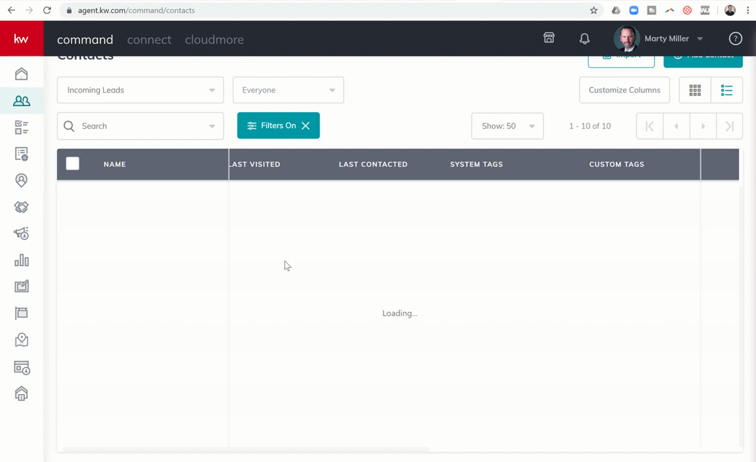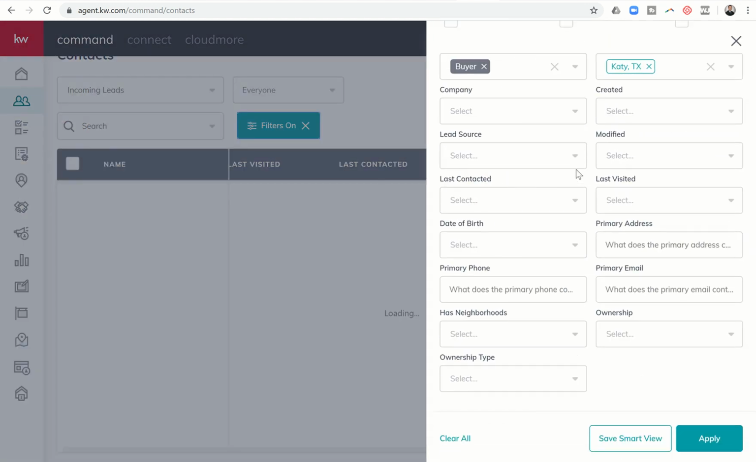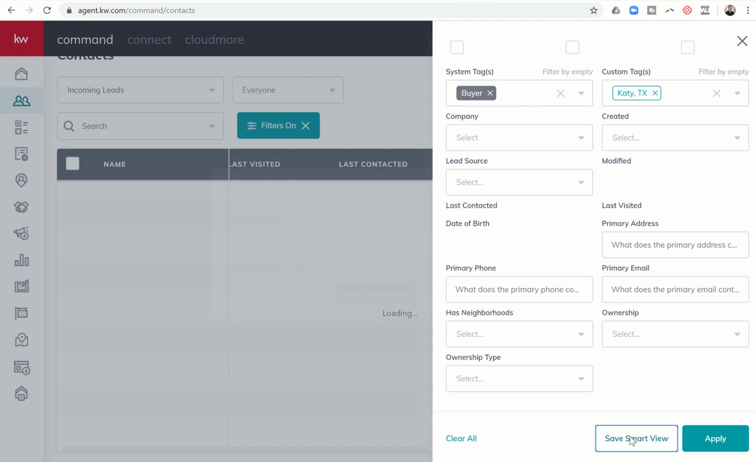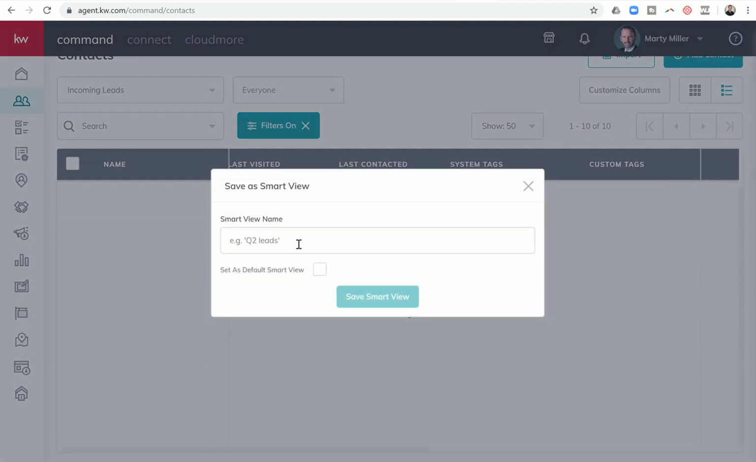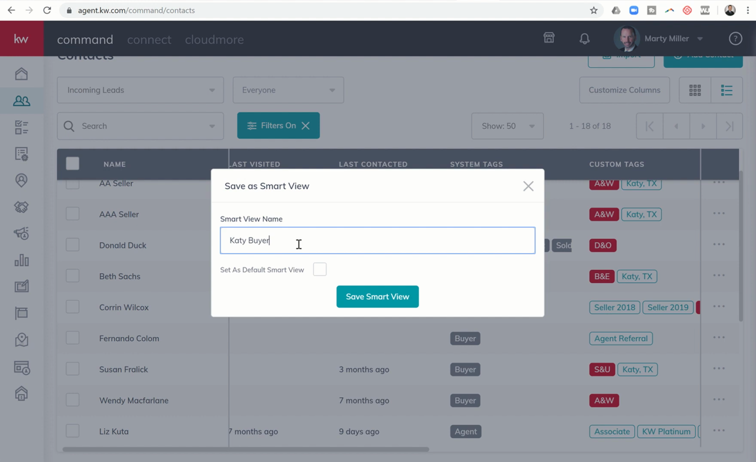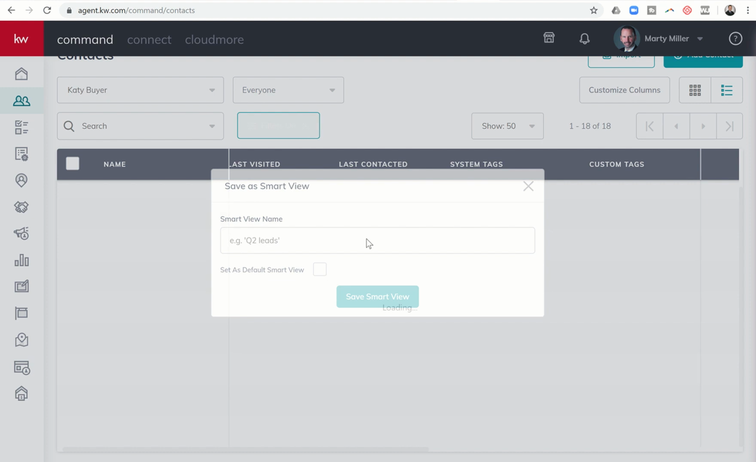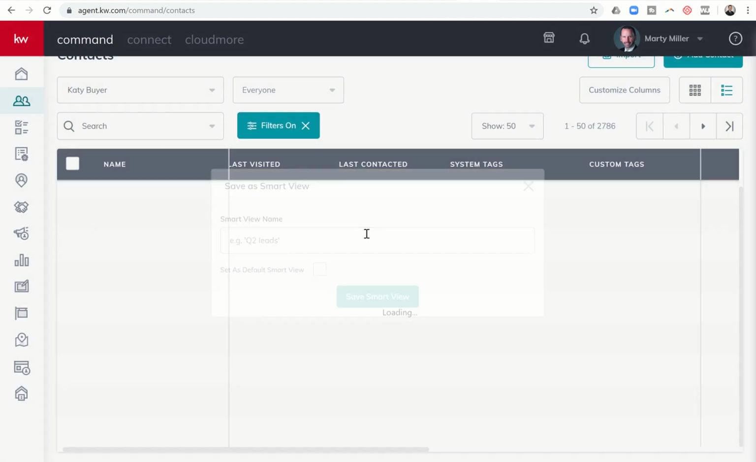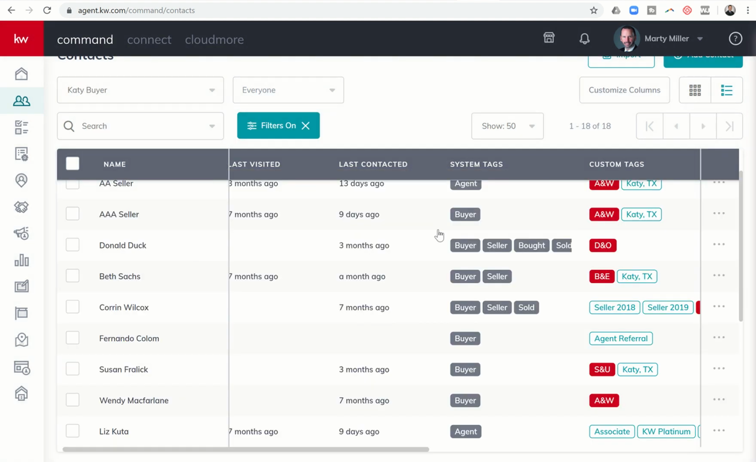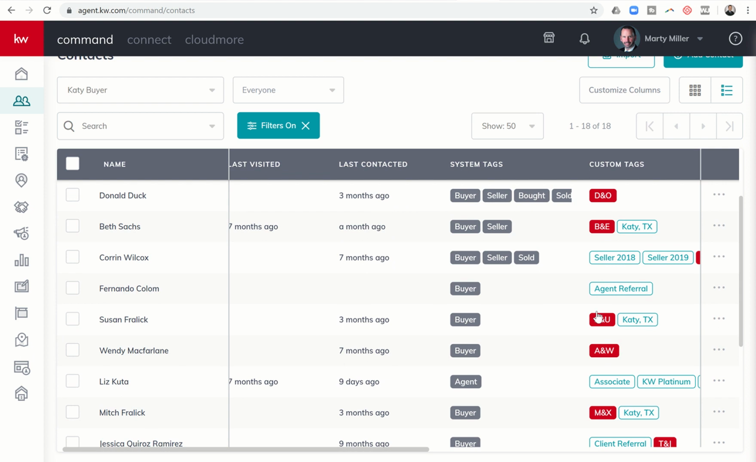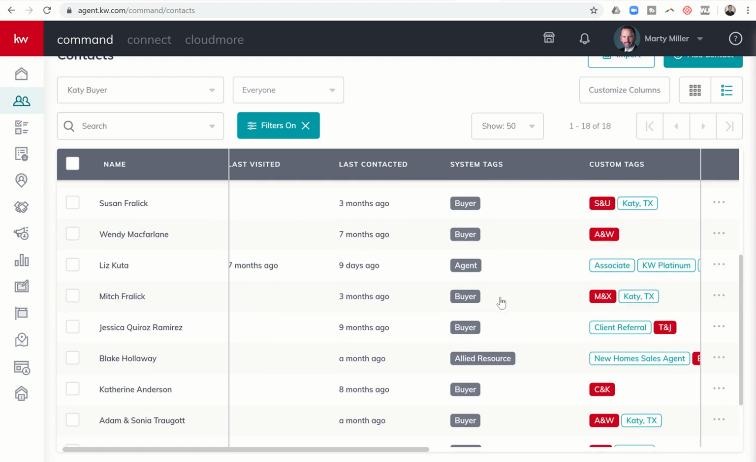It's just going to take a little time to load. But if that was the actual filter that I wanted to save, I would just come down here to the bottom and click on Save Smart View. It's going to say, what do you want that smart view to be called? And I could just say, I want it to be called Katy Buyers. So I would click on Save Smart View. And there you would see that it's basically going to come up with people that have system tag of buyer and that are also in Katy, Texas. So got 18 people in that setup right now.